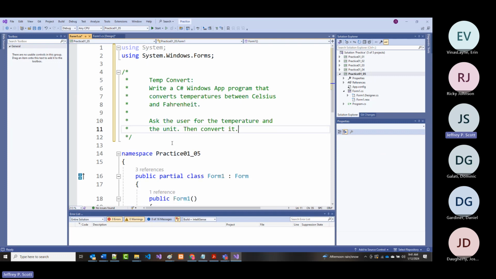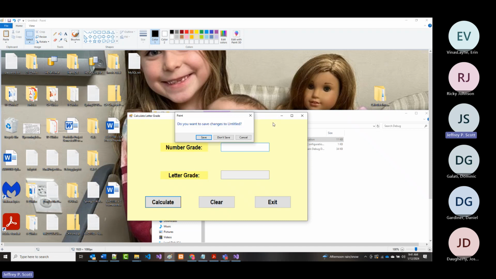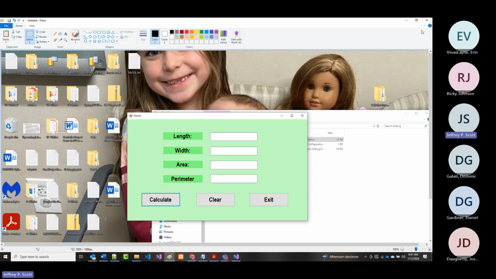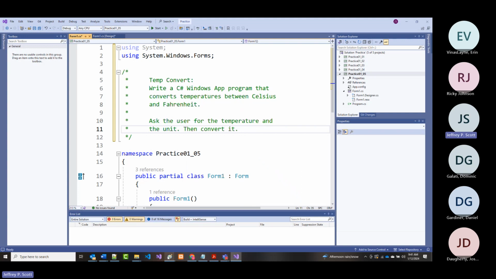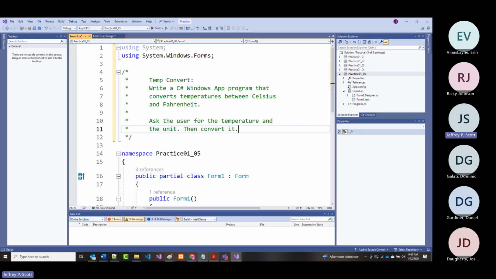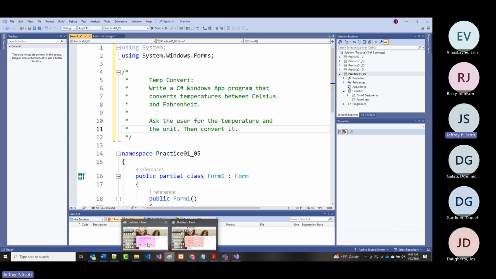Right, that's that. Now, the way that I wrote it, I'm going to show you the one that I did, and this could be done in a lot of different ways. All right, so this was the first one we did, the number grade. Don't need that anymore, so it's gone. This was the second one we did, the length or the area and the perimeter. That's gone. This was the third one that we did, and that was the odd or even. That's now gone. This was the fourth one we did, and that was the leap year, the one we just finished. So now that one can be gone. Oops. So this is the way mine looks now.